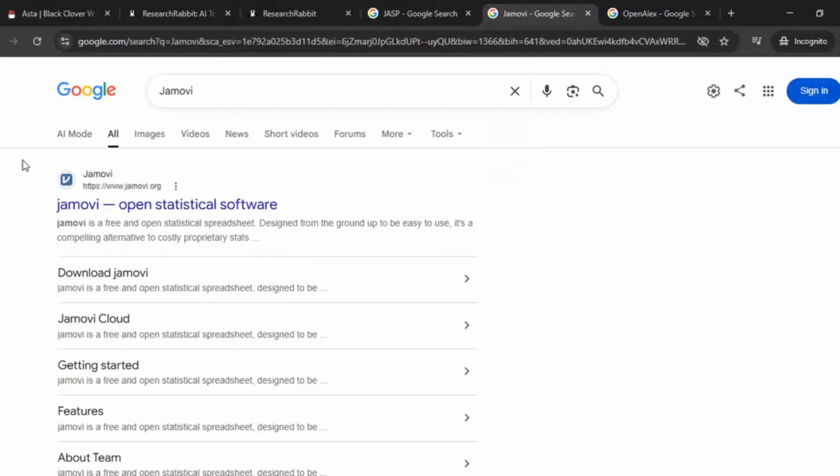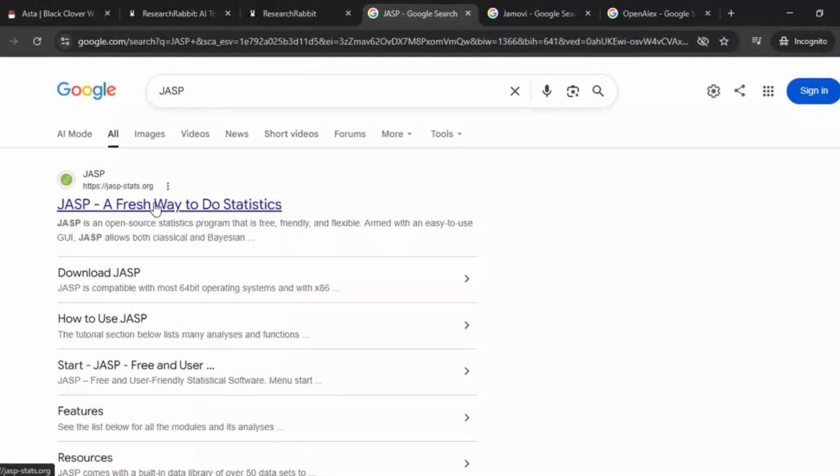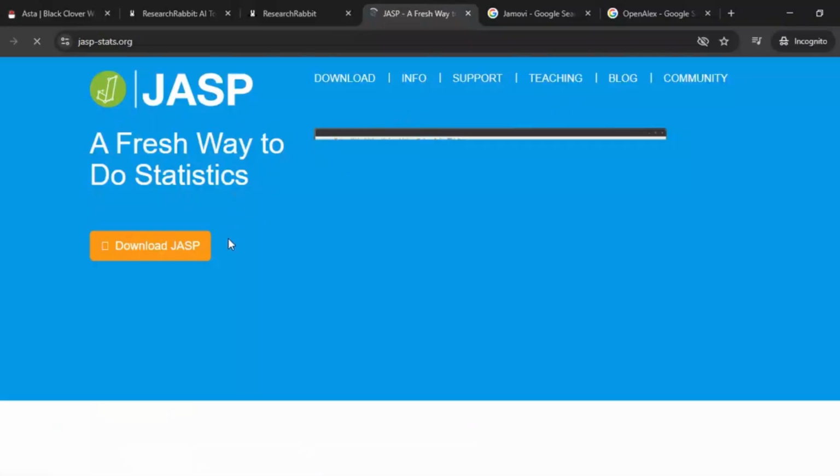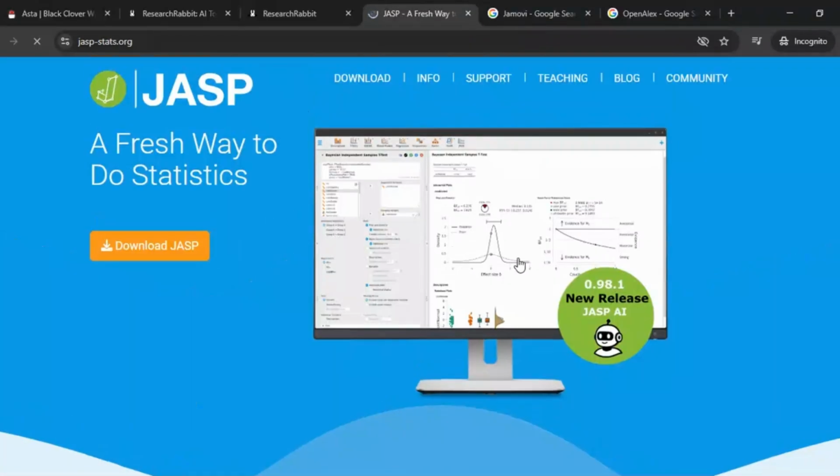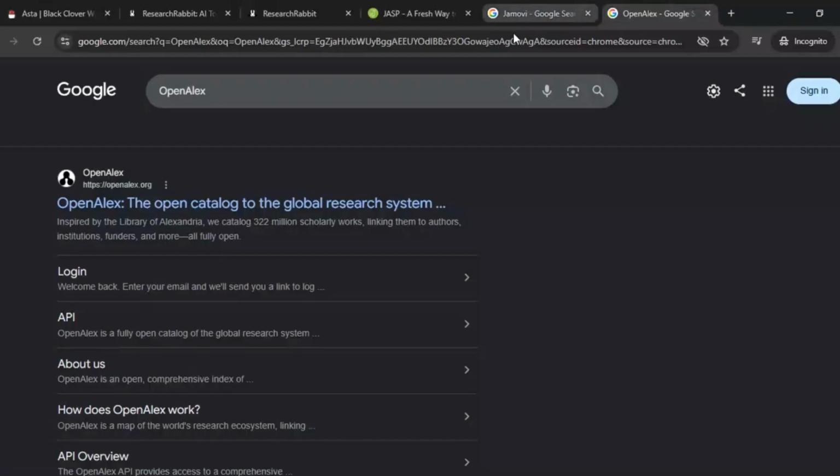Free statistics tools. If you're paying for expensive statistics software, you probably don't need to. Both JASP and Jamovi are free, powerful, open source, and more than capable of handling the statistical analysis required for most master's and PhD projects.